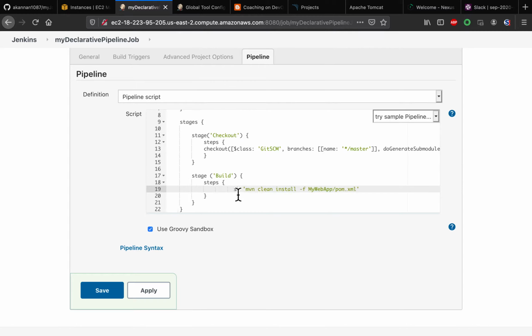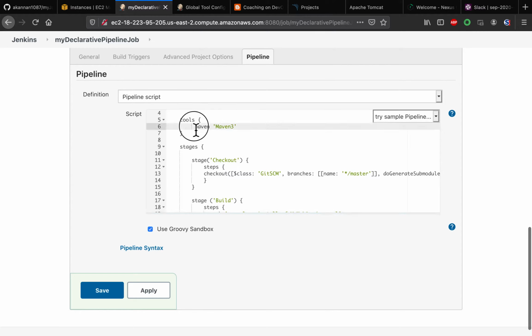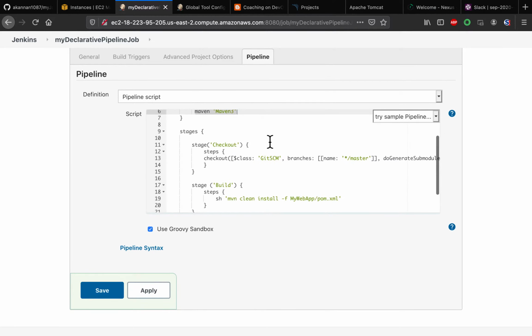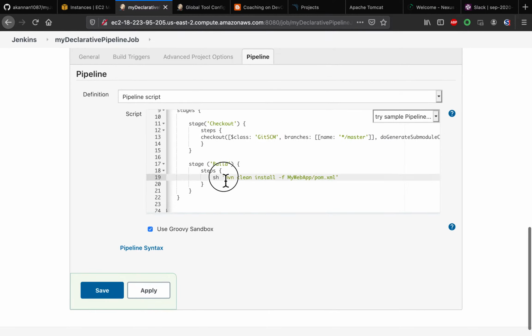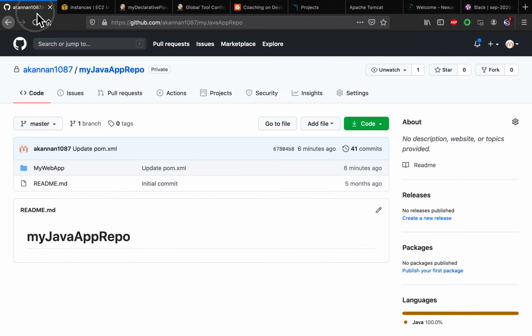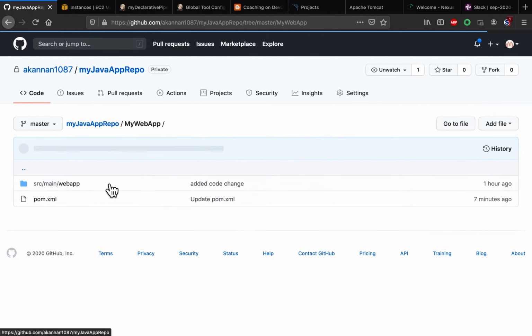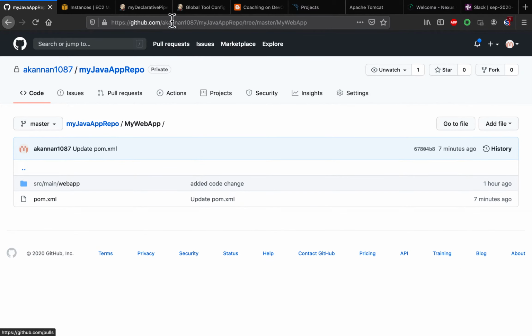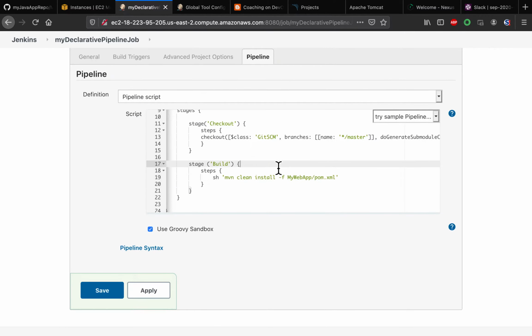See here, this is what I'm doing. Basically I'm saying I want to use this Maven 3 which is declared in the global tool configuration, and this is the code for that. I want to say clean install, and then this is the path of the pom.xml file, because my pom.xml file resides inside my web app folder. So I want to use this while building it. That is what that means.